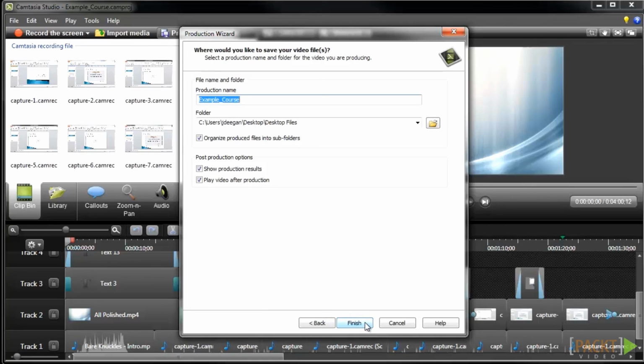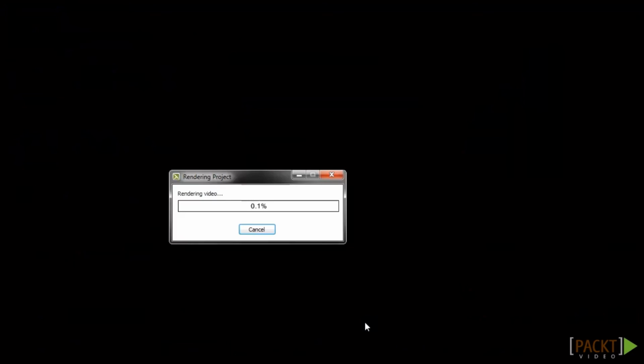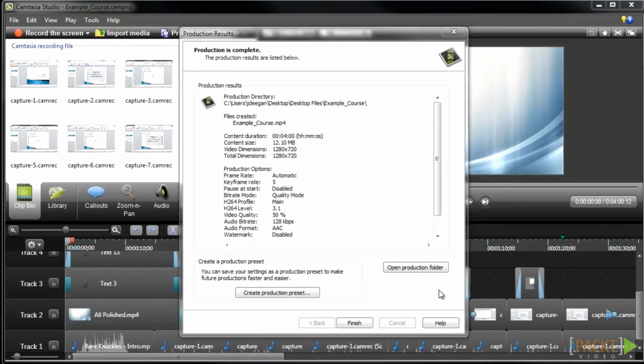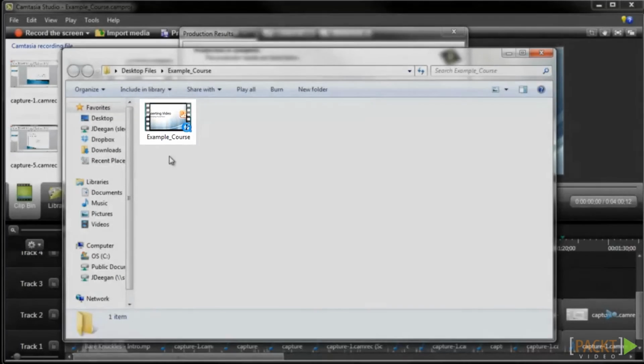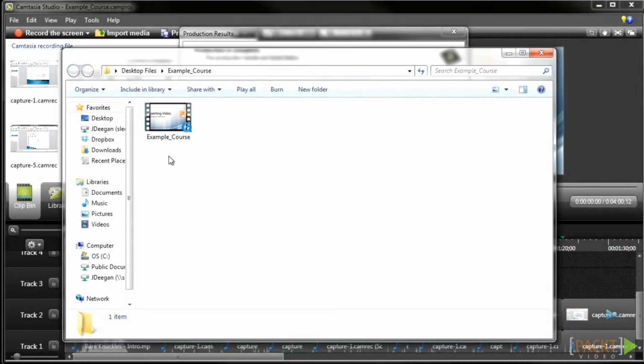Okay, now I can go ahead and click Finish to start the publishing process. And now that it's done, I can open up the production folder where I'll see my MP4 that I'll be able to embed in Storyline or Captivate. Let's start by going over the process of inserting Camtasia videos into Storyline.